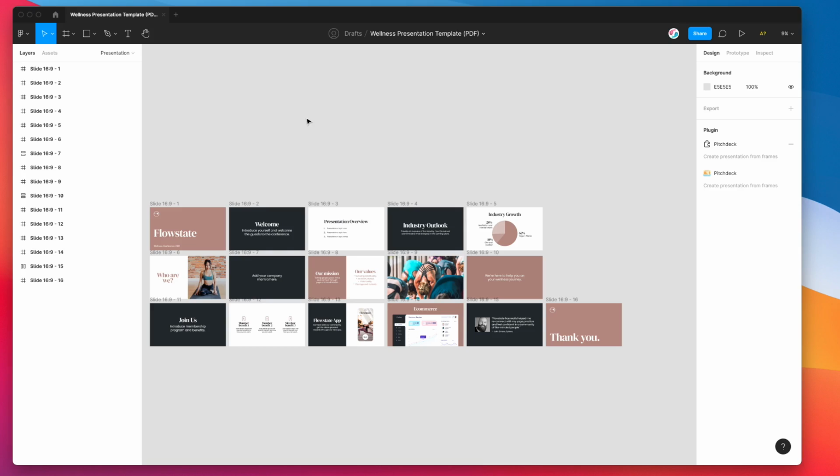Hey everyone, this is Adam from Figmatic, and today I'm going to be showing you how to export an interactive PDF directly from Figma using the Pitch Deck plugin.